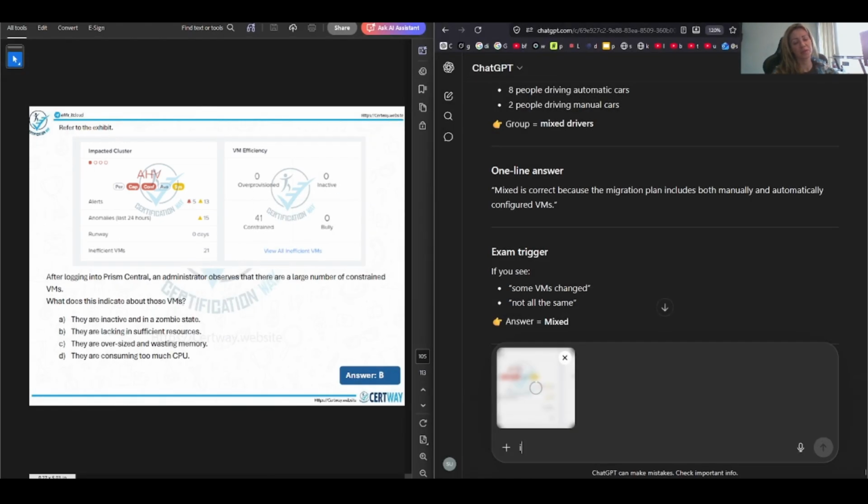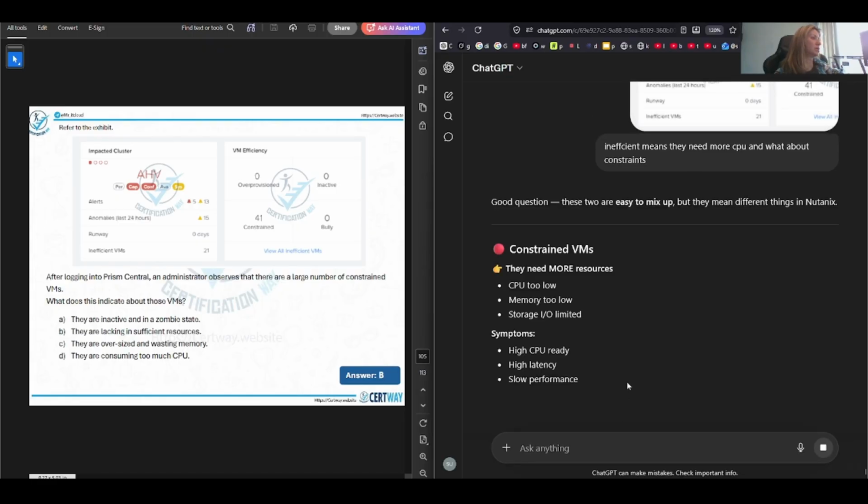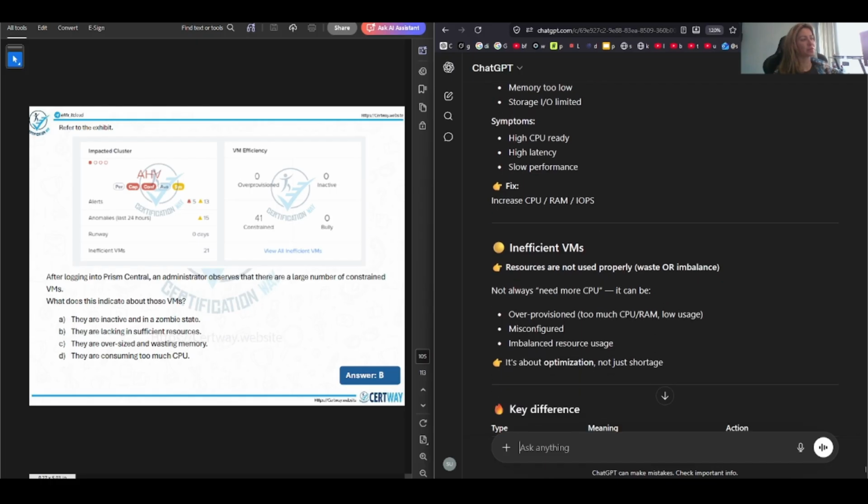Inefficient means they need more CPU. And what about constraints? Constrained virtual machines, they need more resources. Okay. CPU too low, memory too low, storage input-output limited. Symptoms: high CPU ready, high latency, slow performance. Fix: increase CPU, RAM, IOPS.